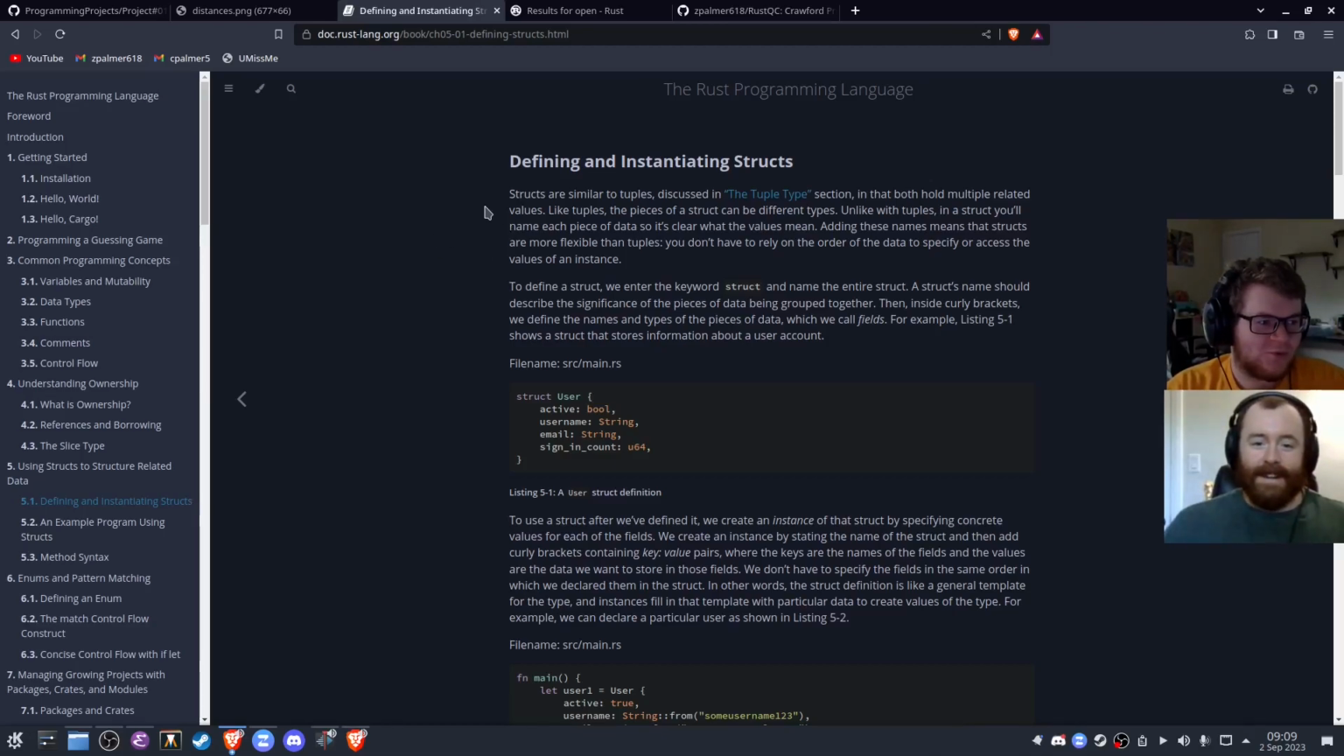Structs are similar to tuples, discussed in the tuple type section, in that both hold multiple related values. Like tuples, the pieces of a struct can be different types. Unlike with tuples, in a struct you'll name each piece of data so it's clear what the values mean. Adding these names means structs are more flexible than tuples. You don't have to rely on the order of the data to specify or access the values of an instance.